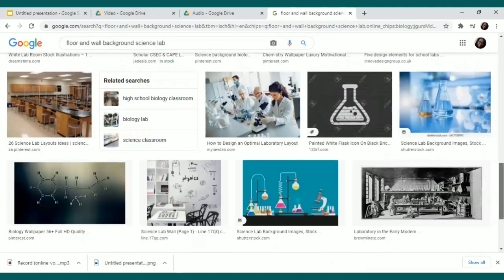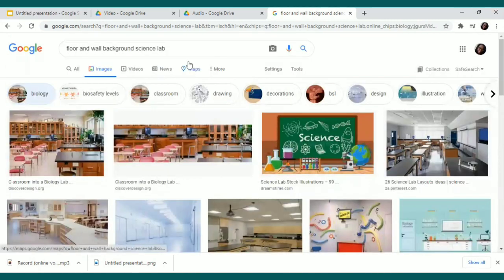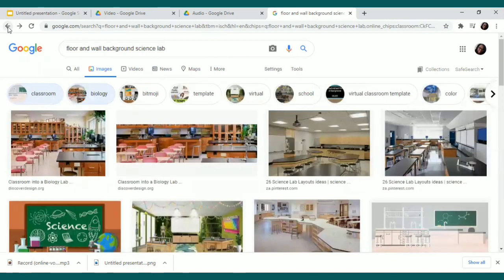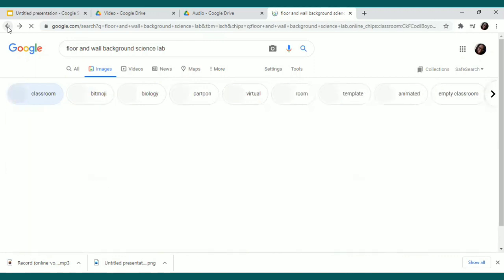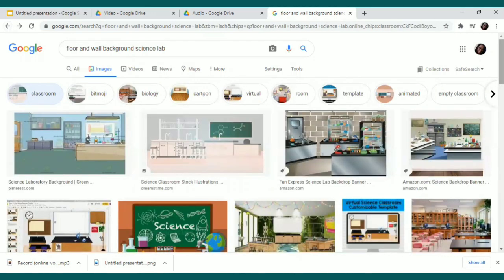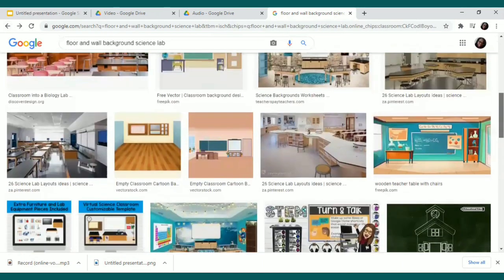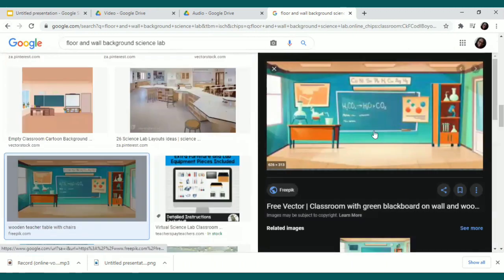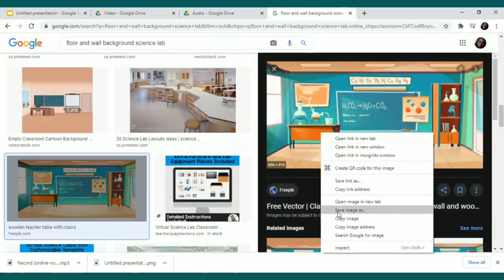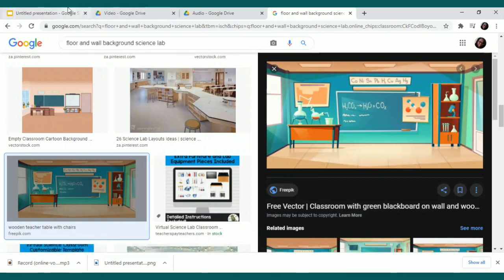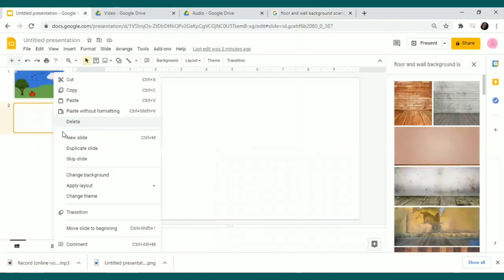I saw something that could work, and I think I might have lost it. Just for the interest of time, let me work with this one, even though it's a chemistry lab setup kind of thing. So same process.